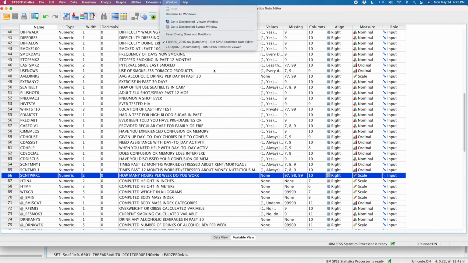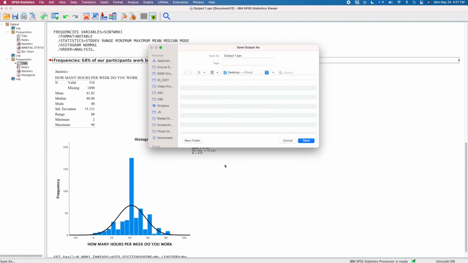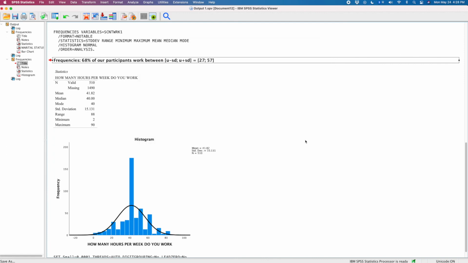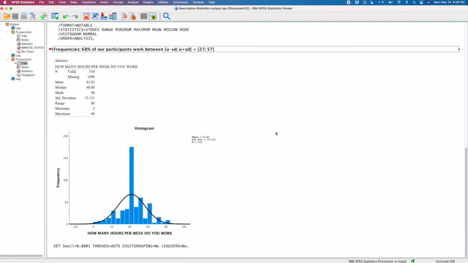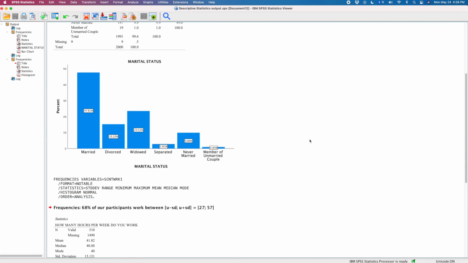Now we always want to save our output as well, so I'm going to go back to that output file. I'd like to save this in its current state. Save. We could call this descriptive statistics output. And I'm going to save that on my desktop for now. And so now this is safe. If anything happens with this in Word, when you're writing your assignment or your post, you can always call this sheet up.